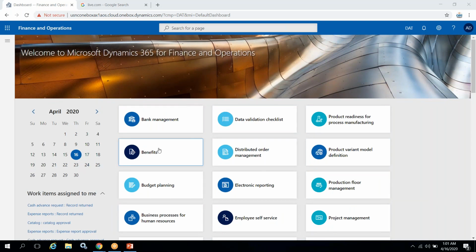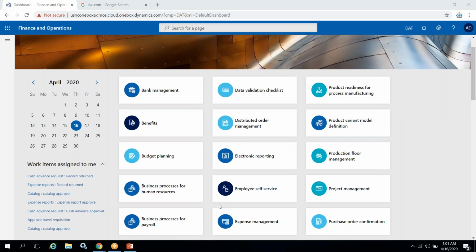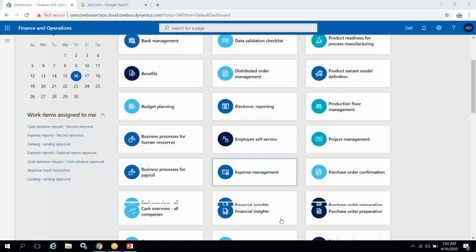In this dashboard, you can see all the boxes. These are all called workspaces: bank management, data validation check. We can access some of the applications, some of the concepts very quickly from here. Some of the topics like bank management functionality I need, so directly we can access from here. Okay, so expense management.